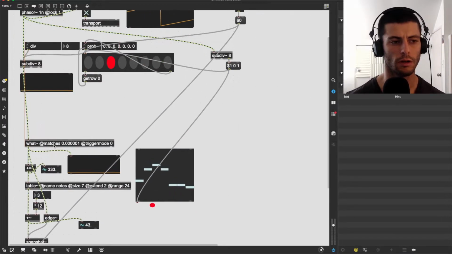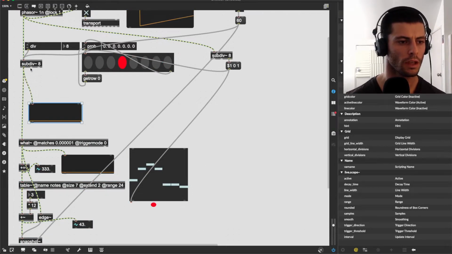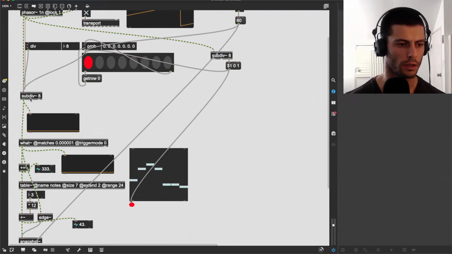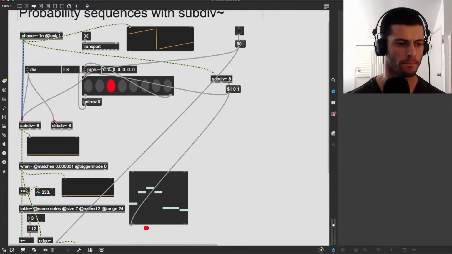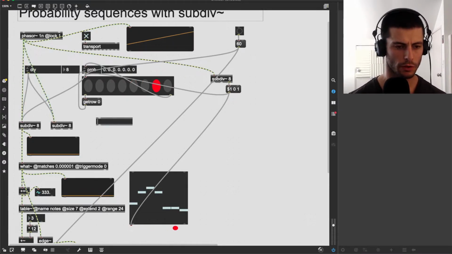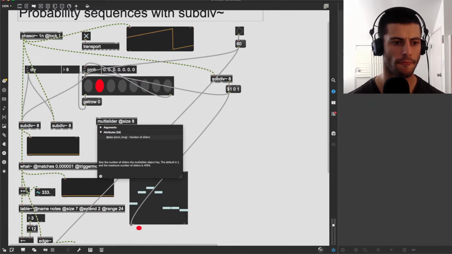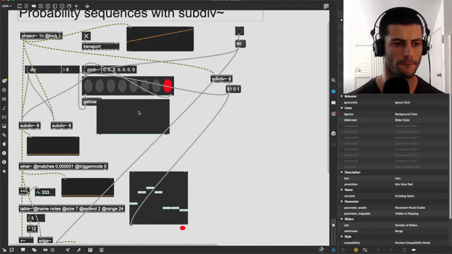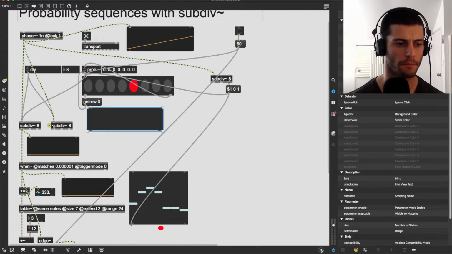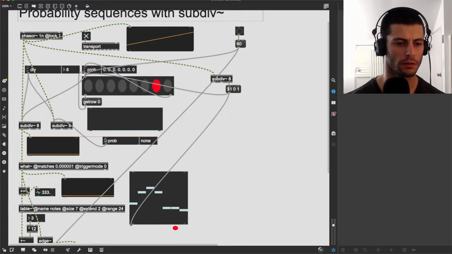But I think that one thing that's kind of interesting and a cool way to do things is actually to have a second one of these. So we'll have a pattern. We'll create a pattern with this. And then we'll have another one of these. And then we'll use maybe a multi-slider with 8 sliders in a range of 0 to 1. And then we'll use that to set the probabilities for this other one.